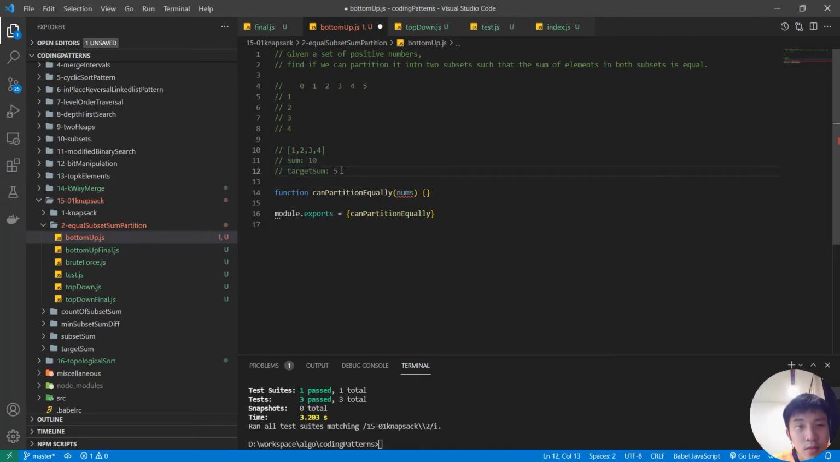Okay, so we have two inputs here, right? The rows will be our data set: 1, 2, 3, 4. So here I have 1, 2, 3, 4. The columns will be all the values from 0 to half of the sum, which is the target sum 5.